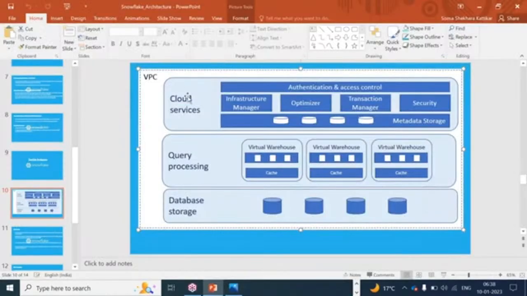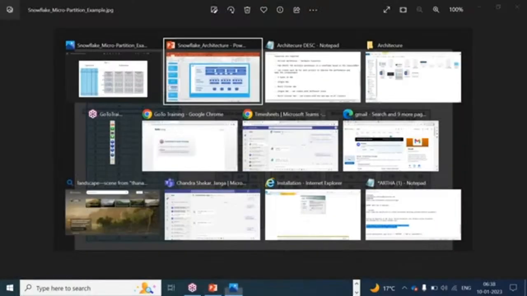So the next layer is the cloud services layer. We are done with the database storage and the query processing layer discussion, right? Agree? Yes, sir. So we have the cloud services layer. What is this cloud services layer?